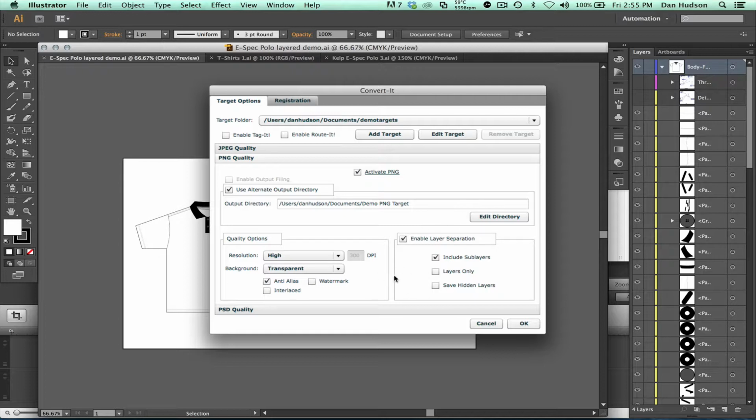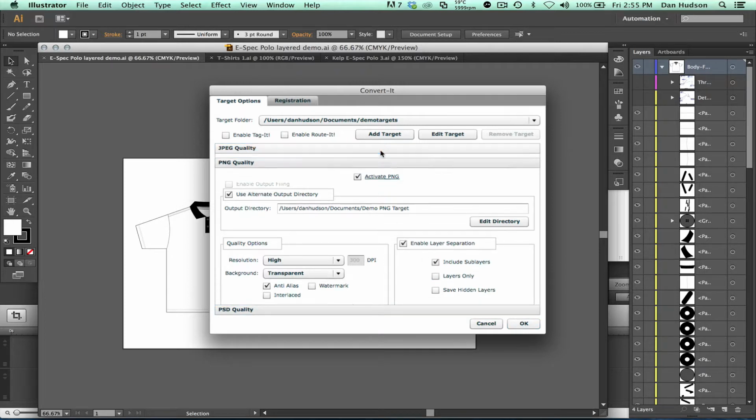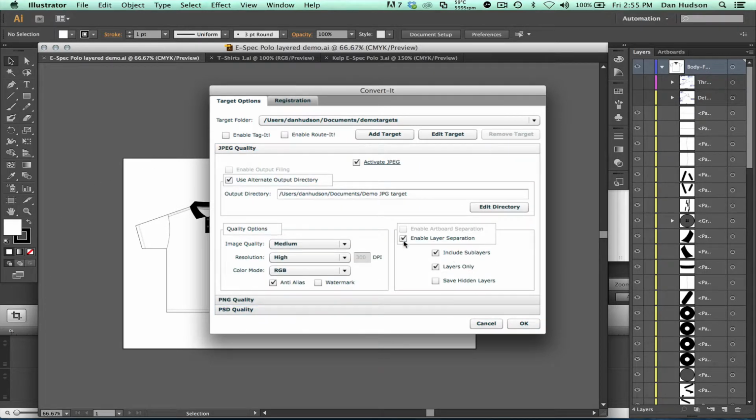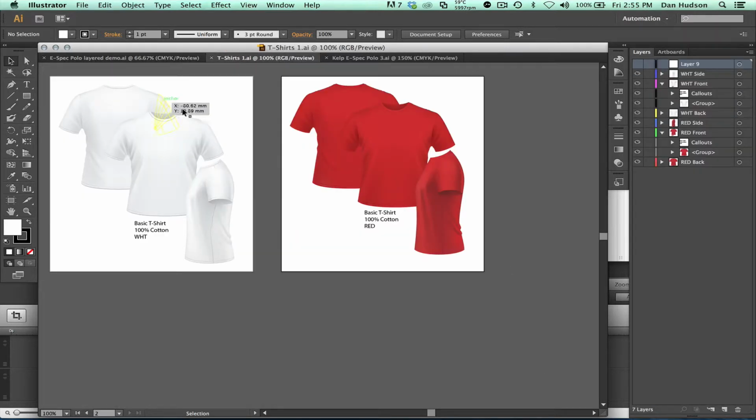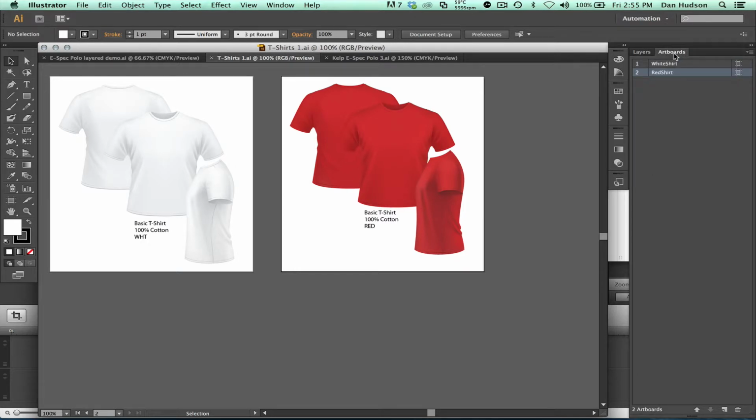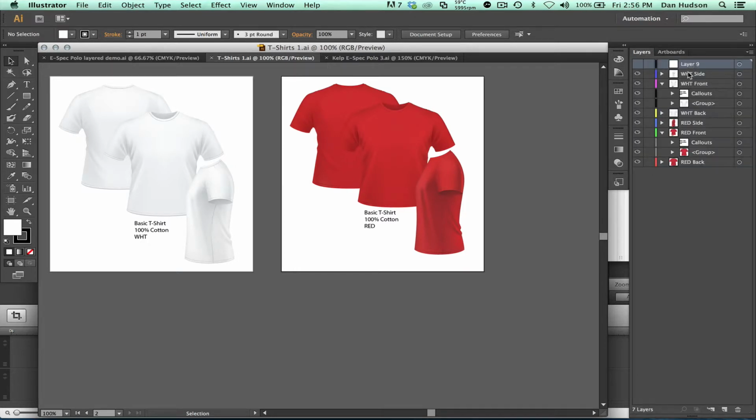We can control the way that Convert It creates these individual items by using layer separation, and whether or not we include sublayers and whether we want the whole file. We also notice that for JPEGs, we have the capability of doing artboard separation. So if we save artboard separation and click here, and then we use a file that's actually got artboards on it. So here's a file that if we look has 2 artboards, white shirt, red shirt, and also several layers. So we can see that the layers are also set up.